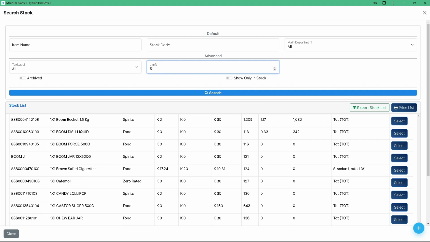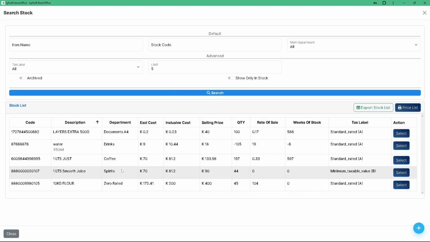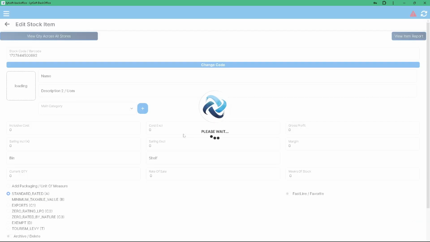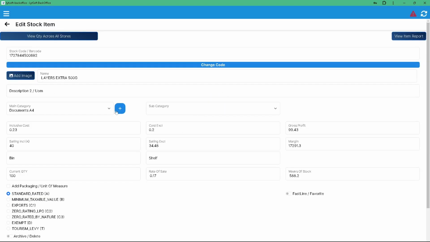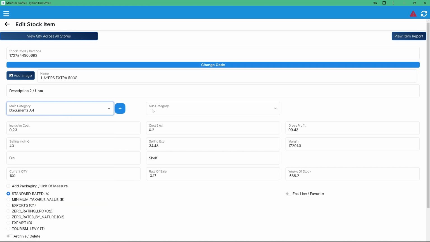So same thing, if I set it to 5 and click search, you'll notice I'll only have 5 items on my list. So if this is the item I want to edit, I can always click select or double click on that line. Once this loads, we can change anything on this product, meaning we can change the description or the category of that product. So if I need to add it in a subcategory, I can also add it in a subcategory.